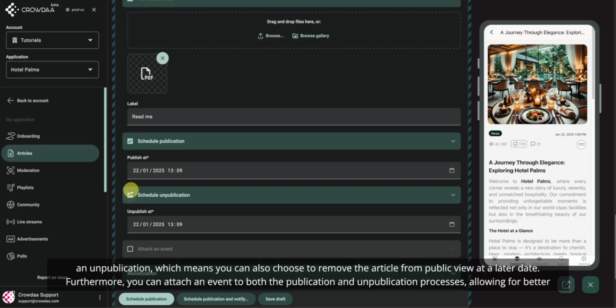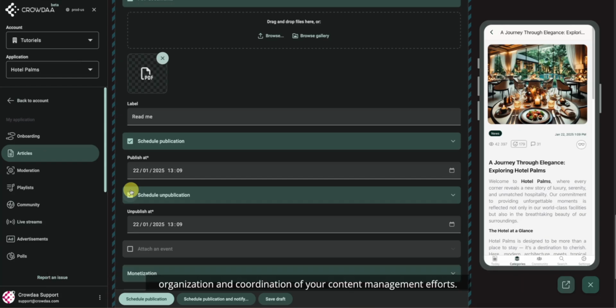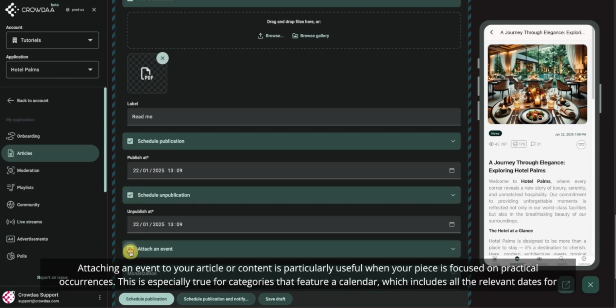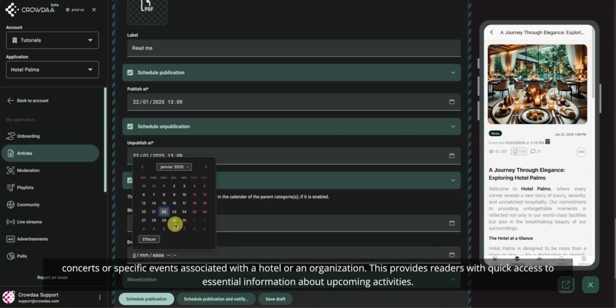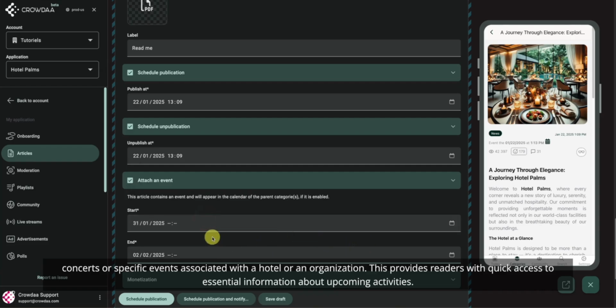Furthermore, you can attach an event to both the publication and unpublication processes, allowing for better organization and coordination of your content management efforts. Attaching an event to your article or content is particularly useful when your piece is focused on practical occurrences. This is especially true for categories that feature a calendar, which includes all the relevant dates for concerts or specific events associated with a hotel or an organization. This provides readers with quick access to essential information about upcoming activities.